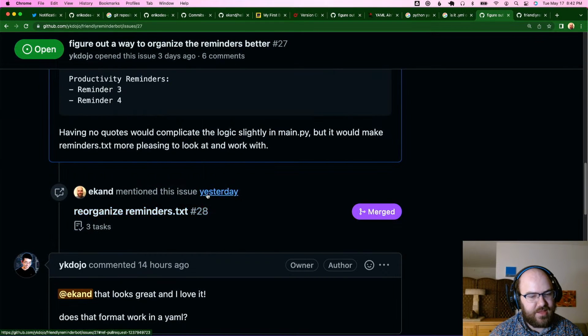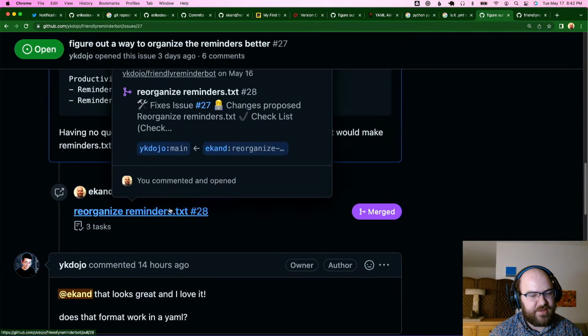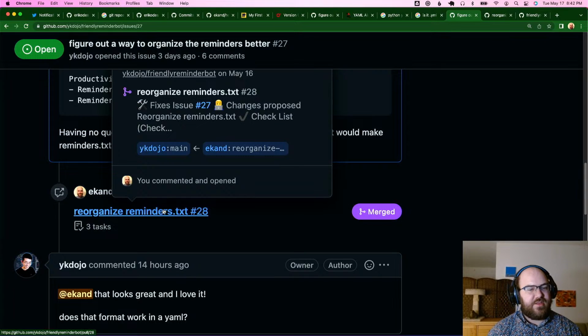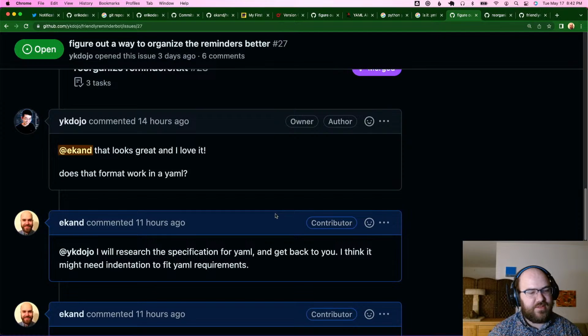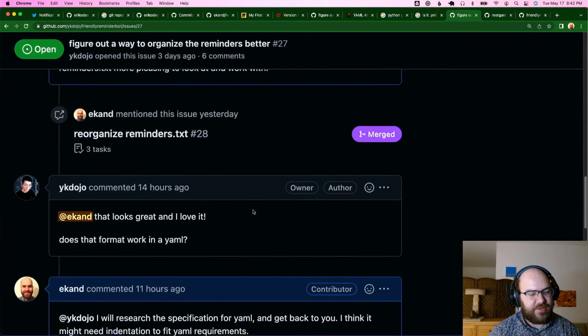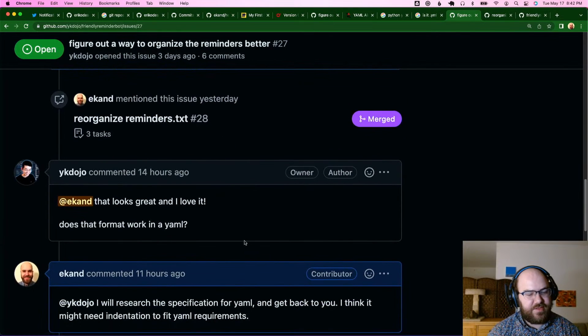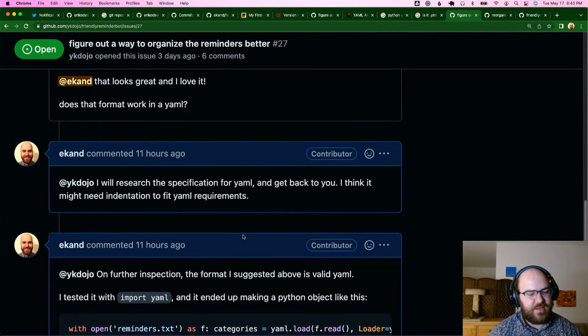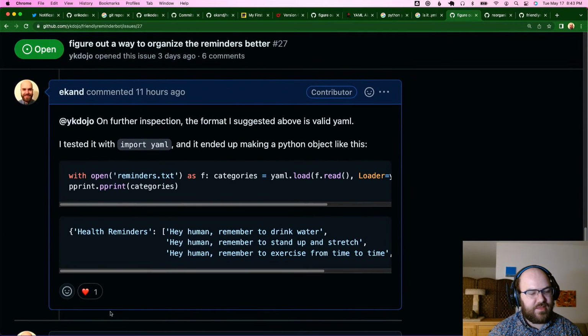And then yesterday, what time? 8:59 p.m. Central Daylight Time, I mentioned this issue in the pull request, reorganize reminders.txt, fixes issue number 27, although it didn't automatically close this issue. Yeah, YK Dojo commented 14 hours ago, that looks great, and I love it. Does that format work in a YAML? 11 hours ago, I say, I will research the specification for YAML and get back to you. I think it might need indentation to fit YAML requirements. And then I say, oh, someone loved that.